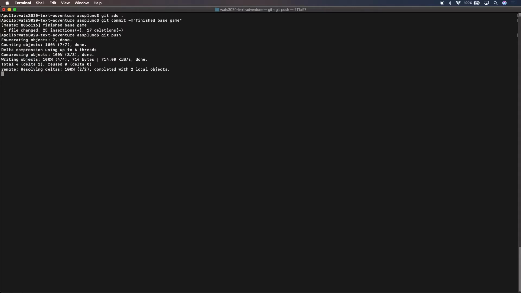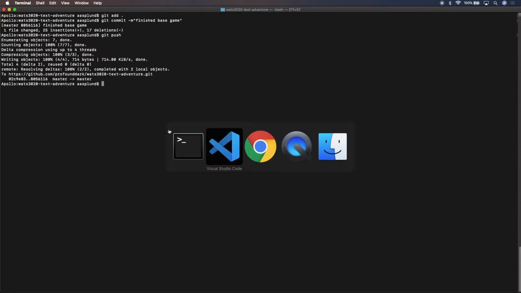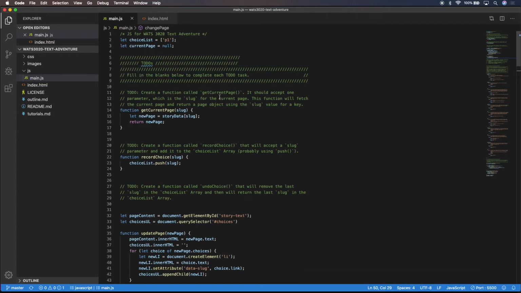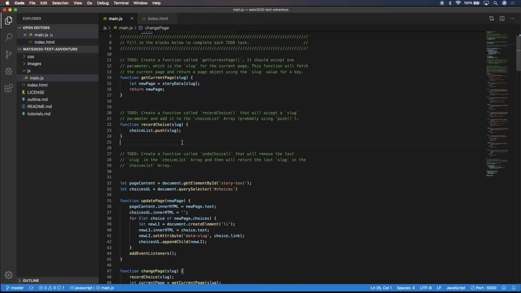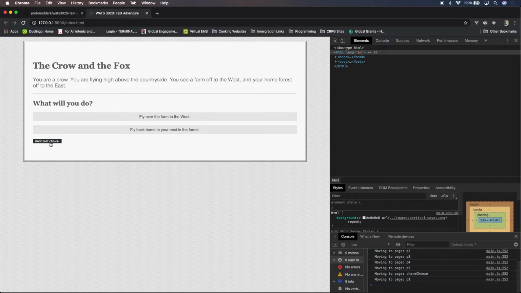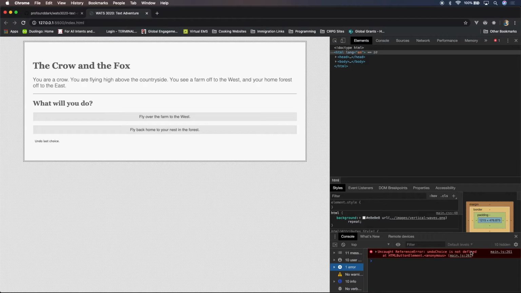Now, of course, we're not done yet. There's still more to the program, and let's see where that is, right? We could look to see that it has something to do with undo choice, right? We recorded a choice, and we don't really know what we're doing with that yet. I mean, we know the basic framework of the program, but it's just adding to an array. And if we look at our program, we'll see we have this undo button that doesn't do much of anything. It actually says undo choice is not defined. So that's what we need to do. We need to finish up this stuff, and we'll do that here in a bit.